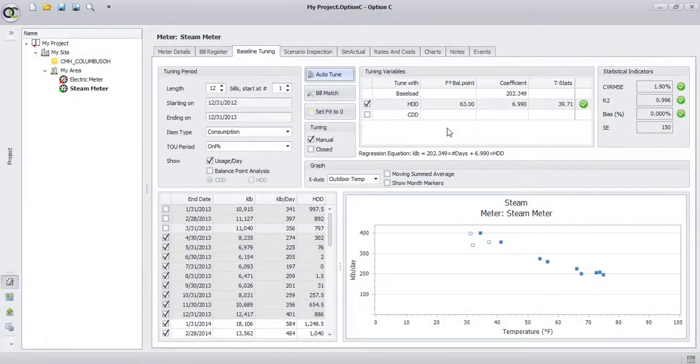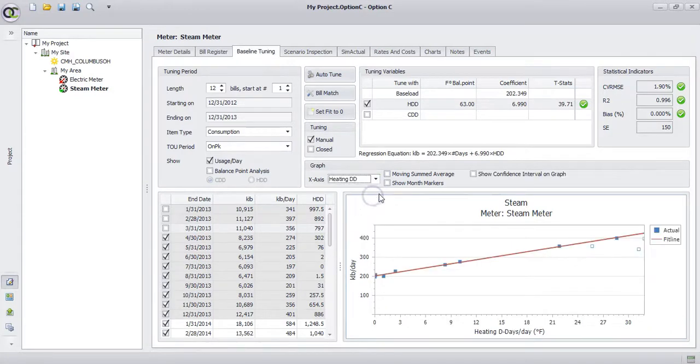In the graph panel, if we click the X-axis drop-down again and select heating degree day, we can see how our fit line matches the data. Option C has deselected 3 outlier bills, which we can see in white on the graph, and unchecked at the top of the bill register. These deselections could be reviewed manually for accuracy.